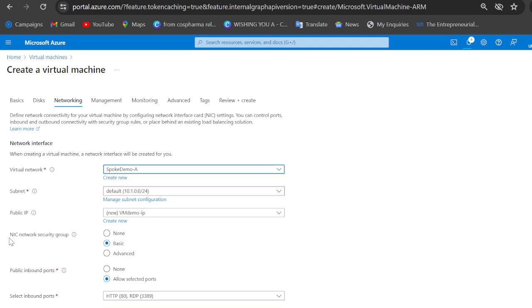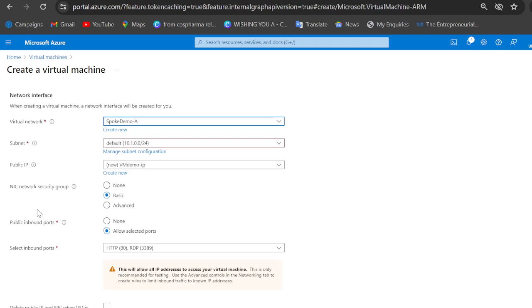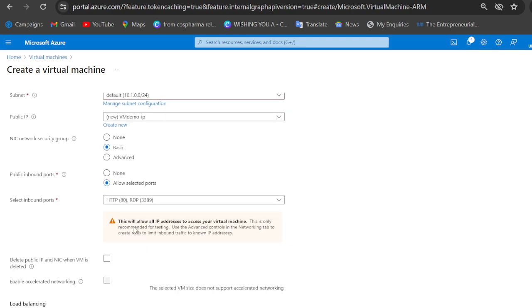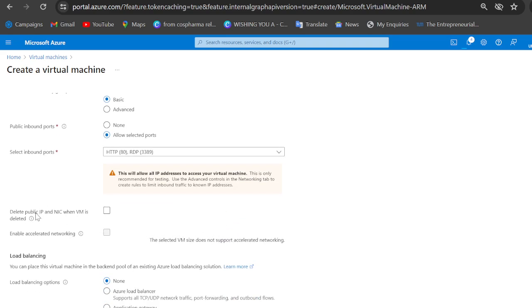The network interface card will remain basic. The ports we choose here are still port 80 and RDP. This will allow all IP addresses to access your virtual machine. It is fine. Delete public IP and NIC when VM is deleted. Yes, you want to do that.